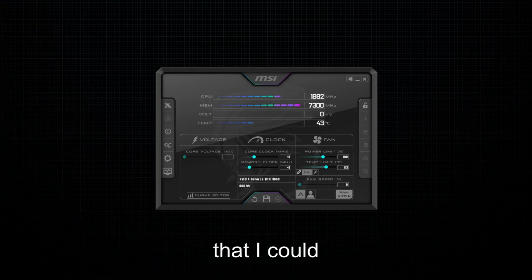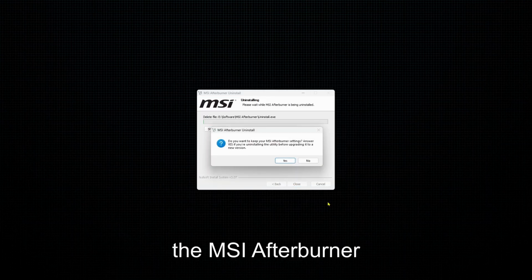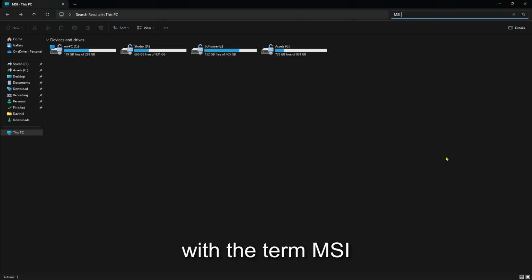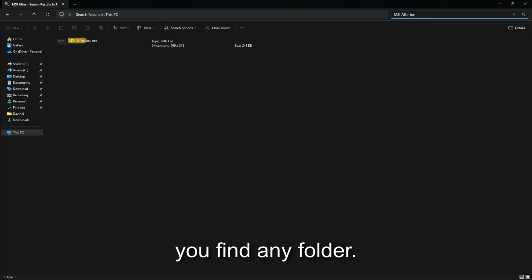The last solution that I could think of is doing a clean installation. To do a clean installation, first uninstall the MSI Afterburner software. While uninstalling, make sure you delete all the user-created files and folders. To be sure, do a Windows search with the term MSI Afterburner and delete if you find any folder.